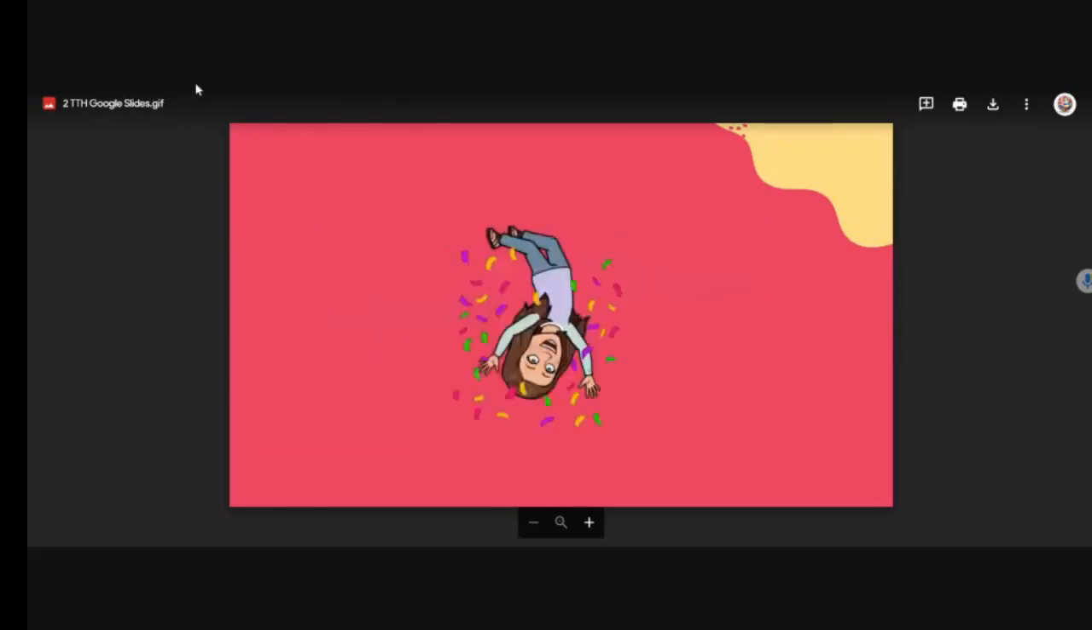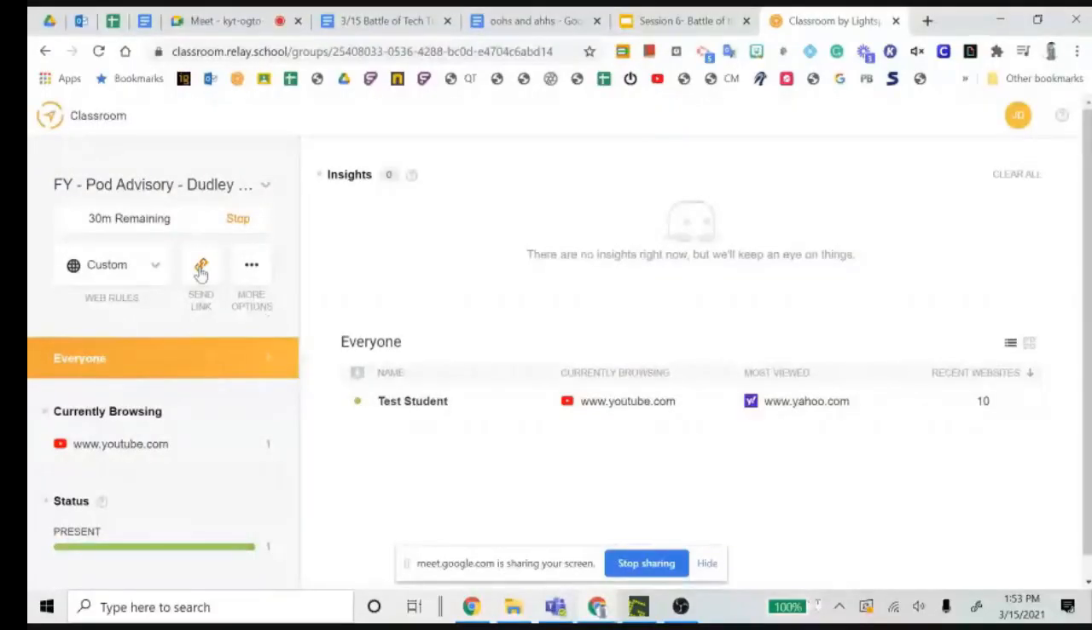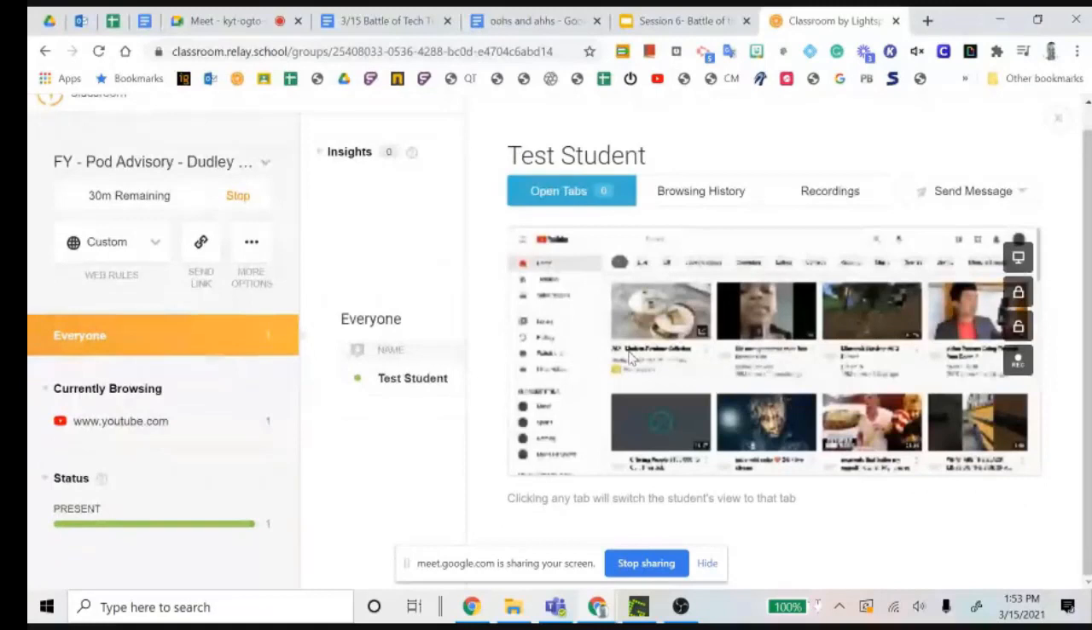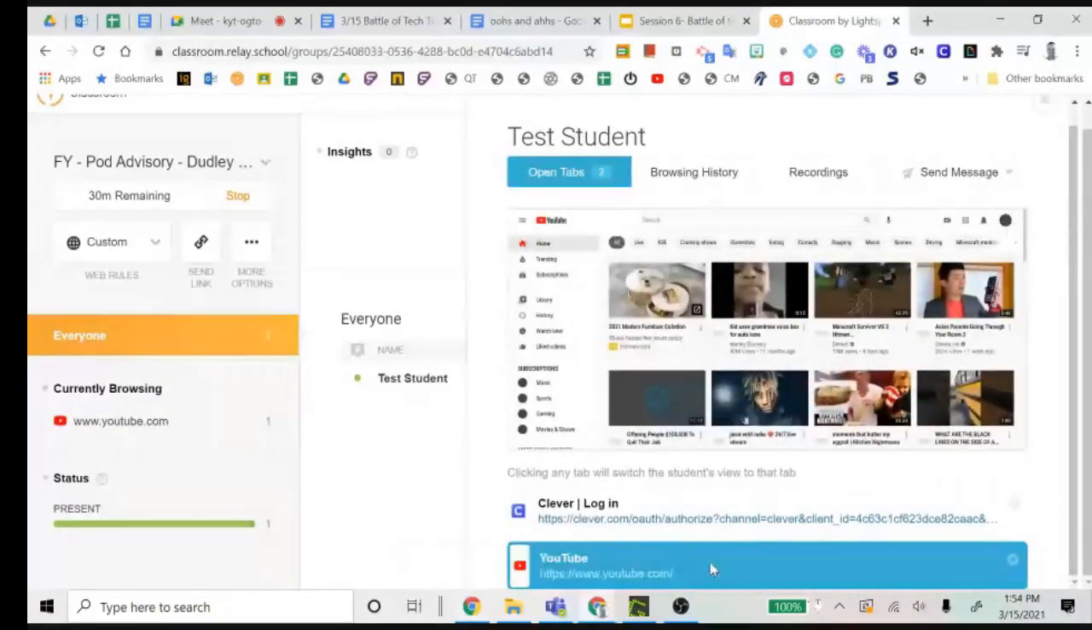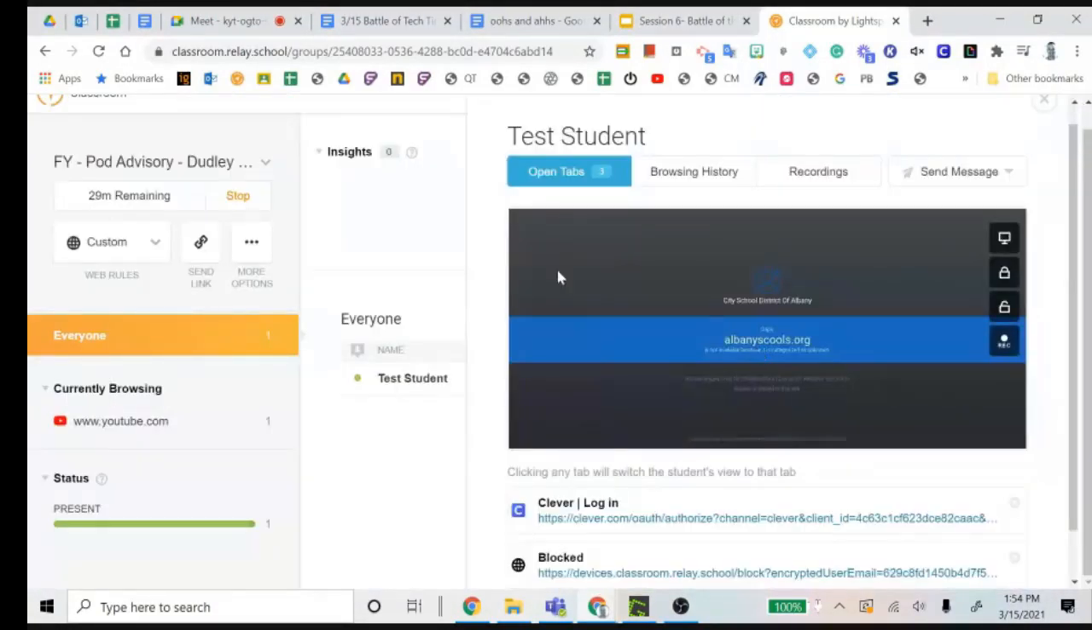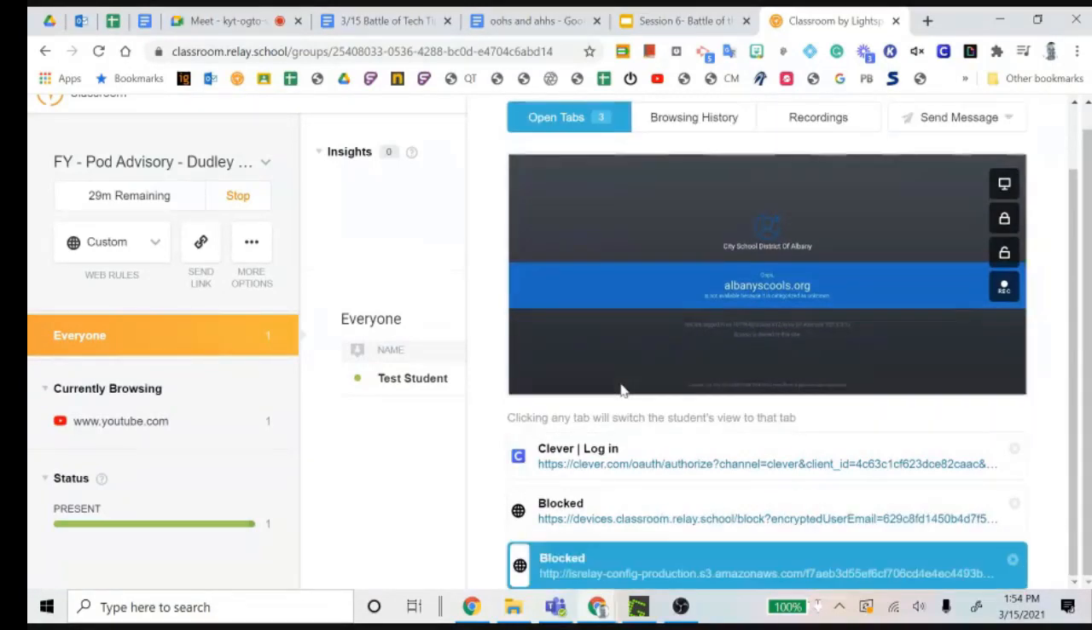Relay Classroom is good for seeing student screens when they're on Chromebooks. One thing that you can do is send a link to all your students at a single time. So my test student here is currently browsing YouTube. If I want to send him a link, maybe I just want to send him to, let's just do Albany Schools. To the wrong site because I misspelled schools, but you get the idea. I was able to send it to the student and it opened in a new tab on their Chromebook. It's a super useful tool to send students to information.